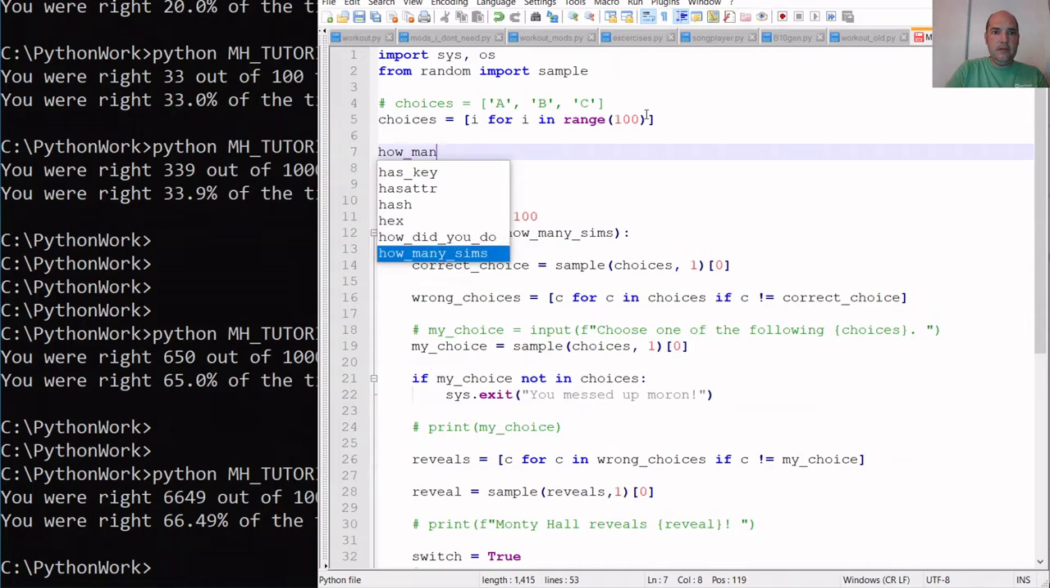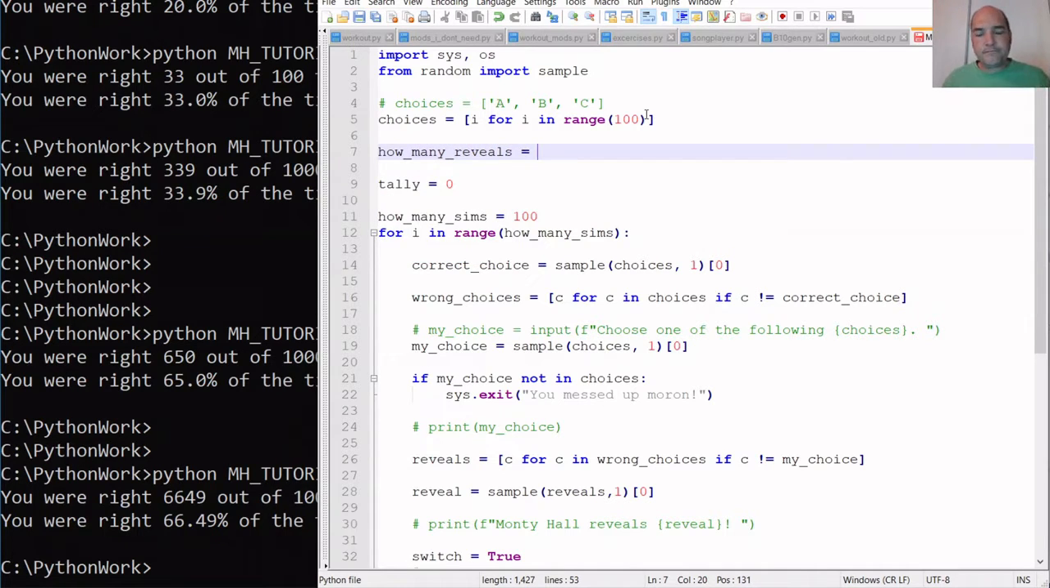Now we'll say how many reveals. So this is going to be how many doors does Monty Hall open, right? In a fair game, he might just open up one door and then you're left picking the other ones. But we can make this as general as we want. We'll start with just one door, and that should be fine. And we just need to go and propagate this variable in wherever we want.